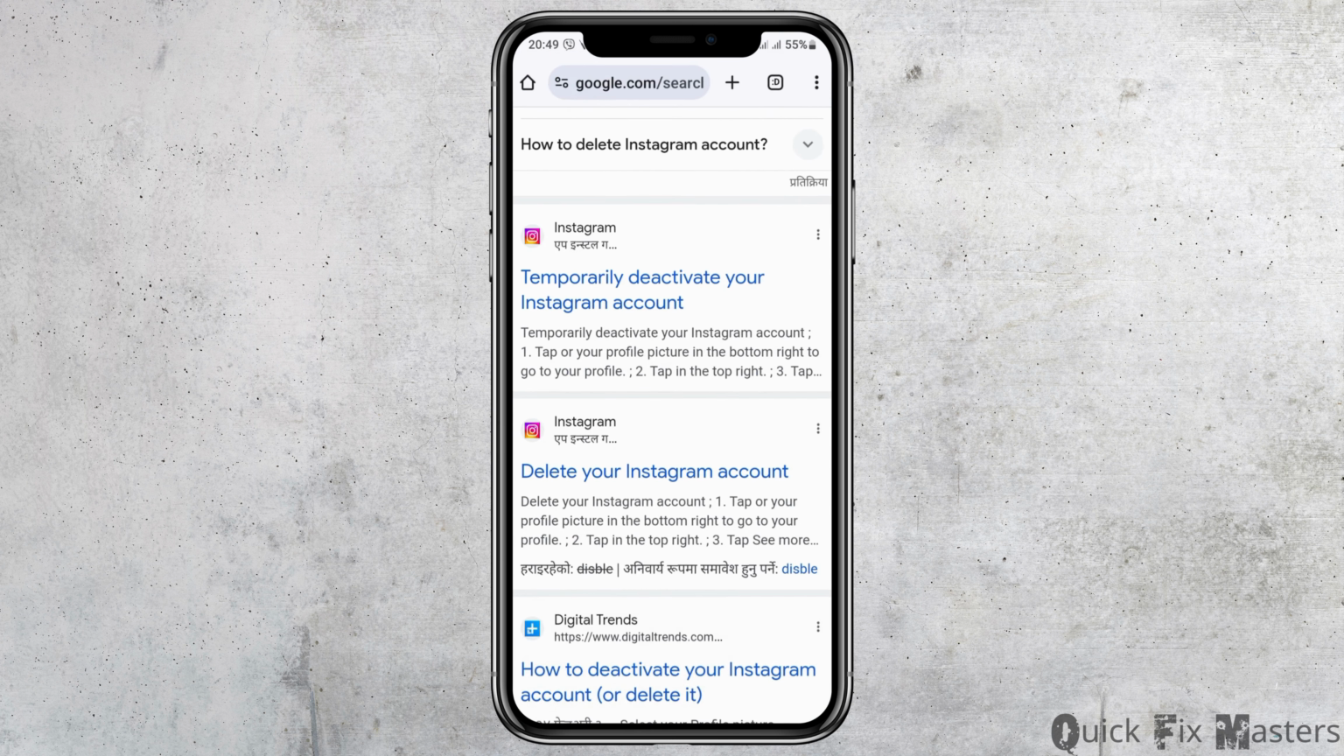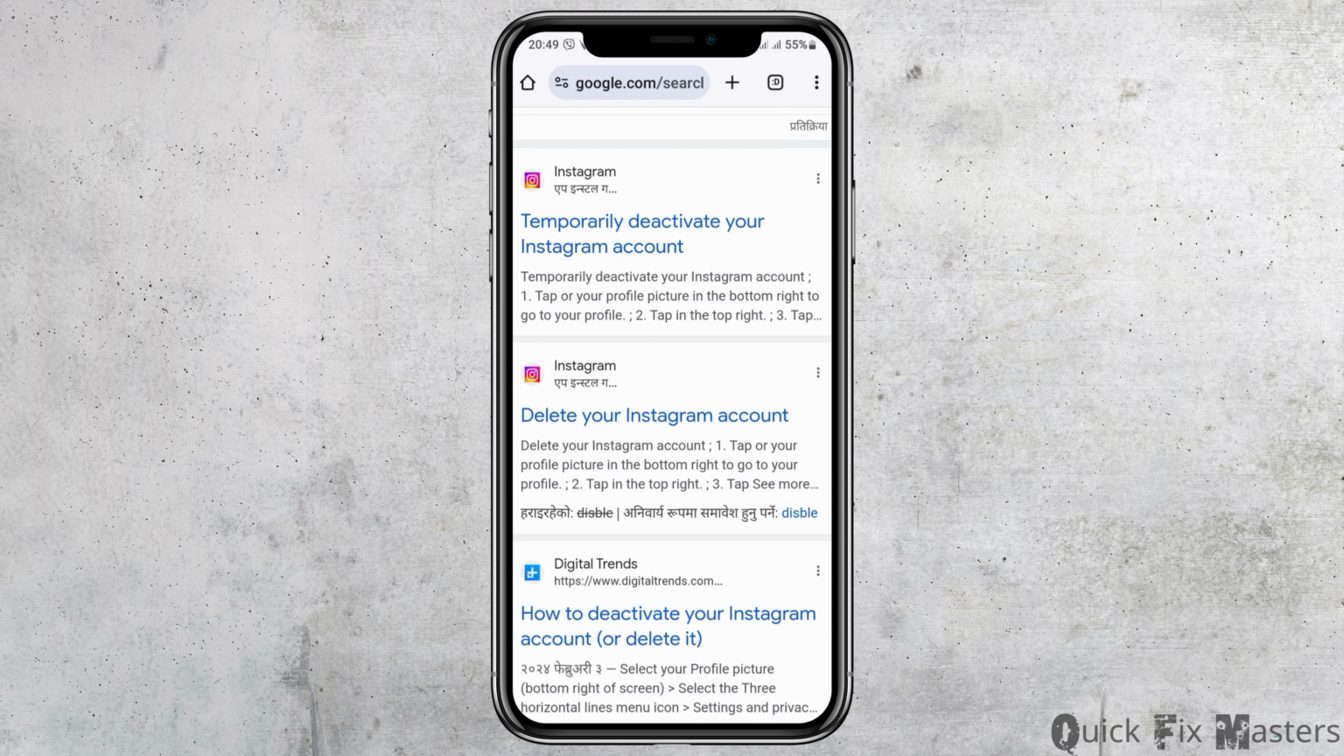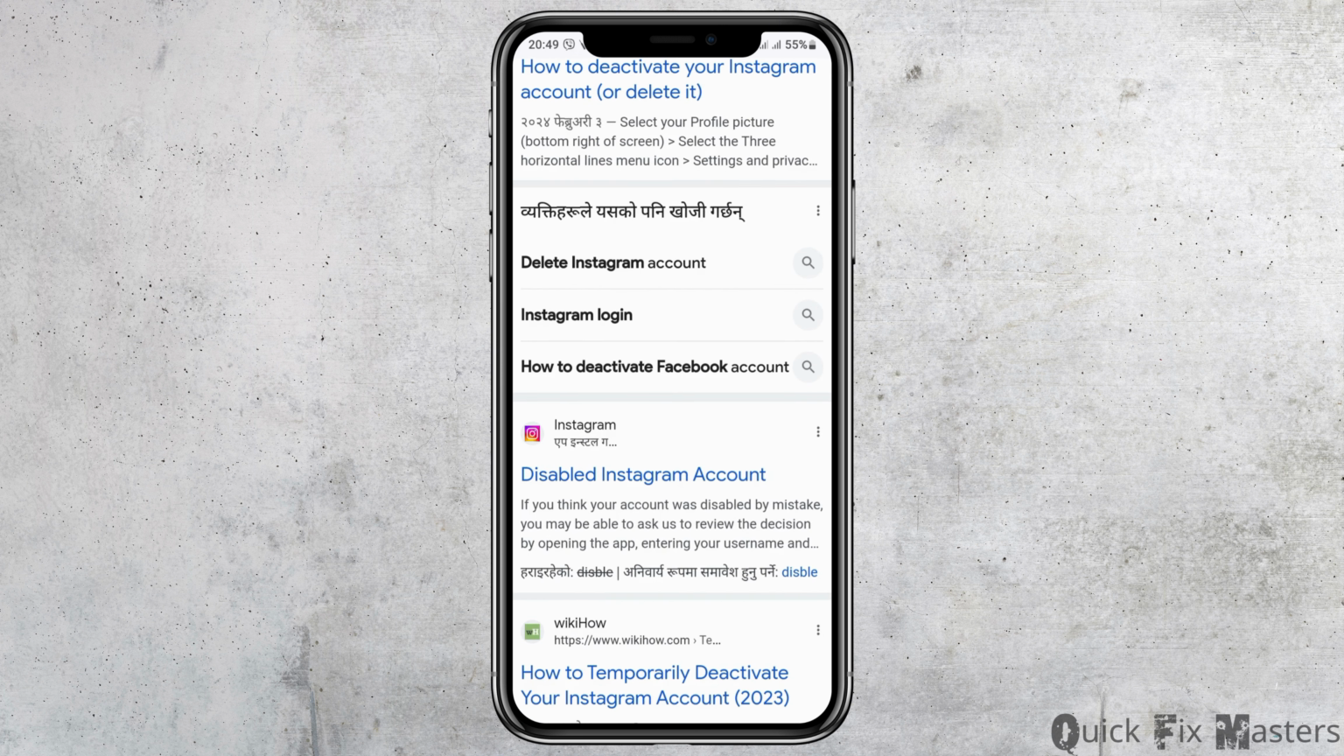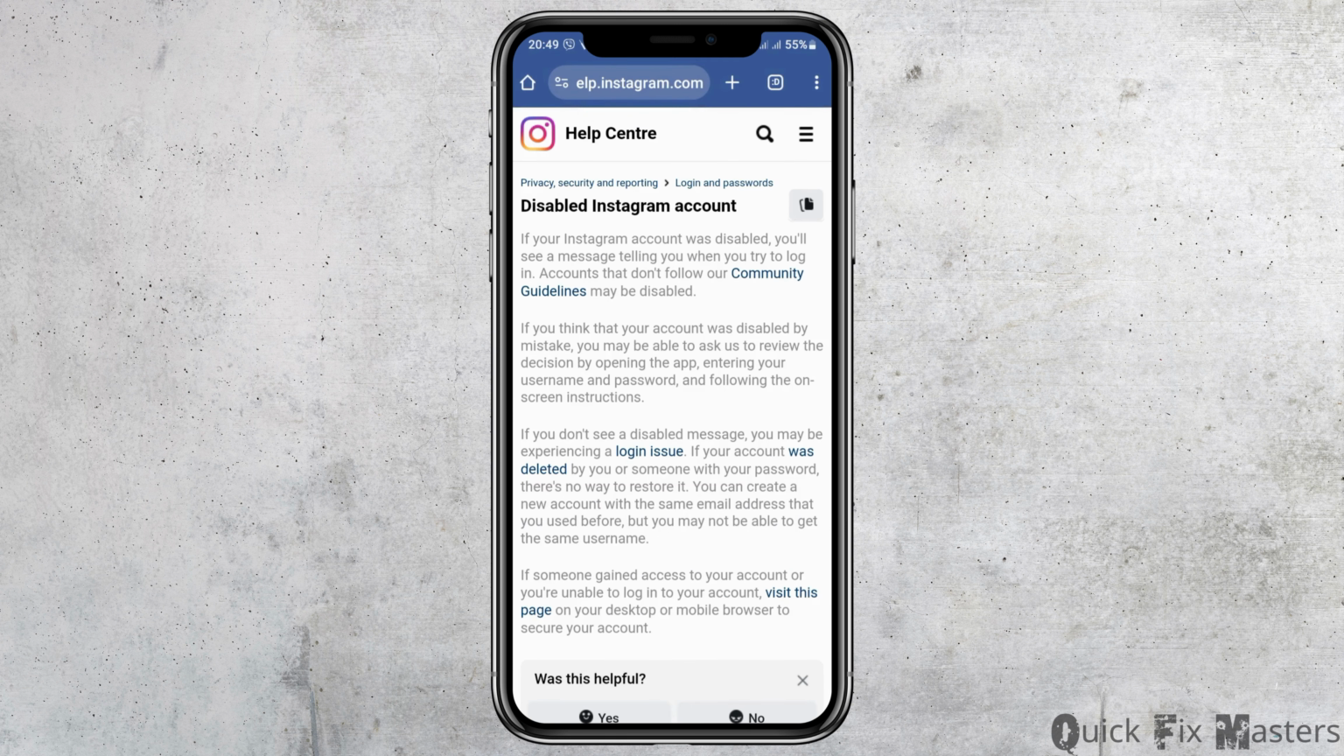Now what you have to do is just scroll down. After you scroll down, you can see various options like this. Now you have to tap on the first option, that is disabled Instagram account, and tap on that.